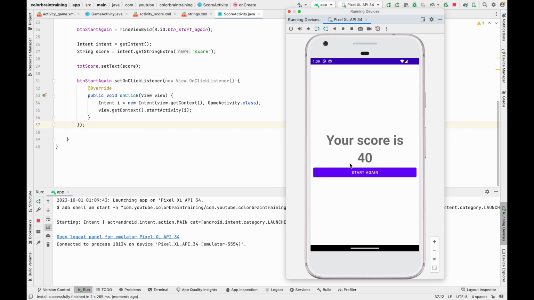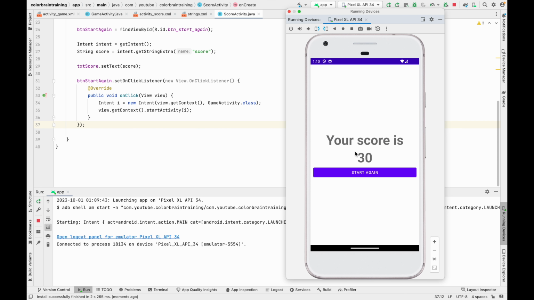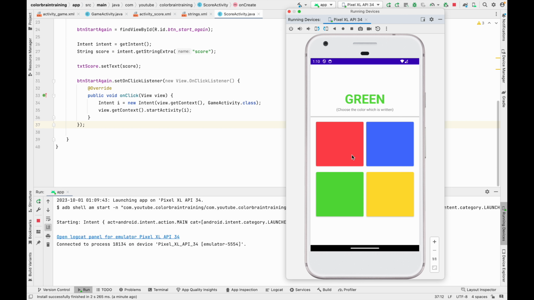My score is 40. If I just click on start again, we are able to redirect to the game again. Now this time again let me just play, let me just give 1, 2, and maybe like yes. Now if I just show you, we are getting 30 as a score, so it is working as expected. We are able to redirect to the expected screens at the correct point of time.